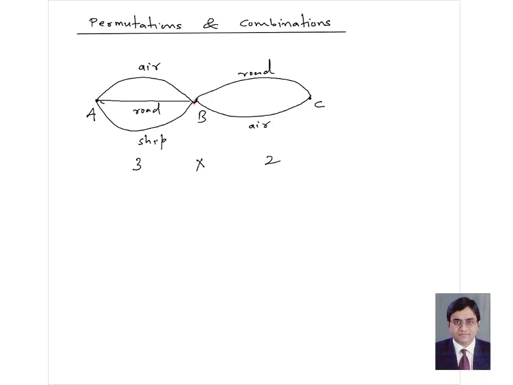Now, if you go from A to B, you cannot go via air and road both. It's not possible. But to go from A to C, you can go via air and road both. Of course, in pieces. Sometimes air, sometimes road. When you have such options that you have to make one choice, you can't have both choices, then we use the words mutually exclusive. Mutually exclusive means you can't have all. You will have to choose something.